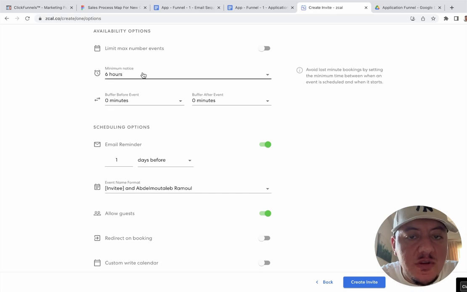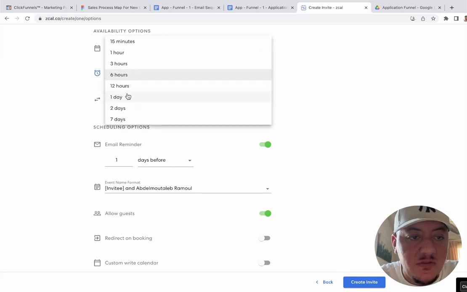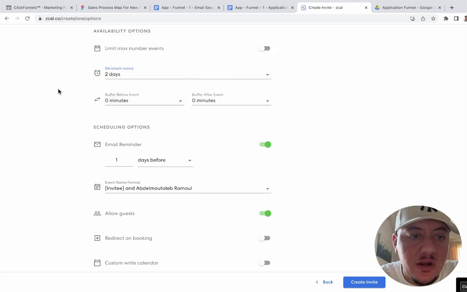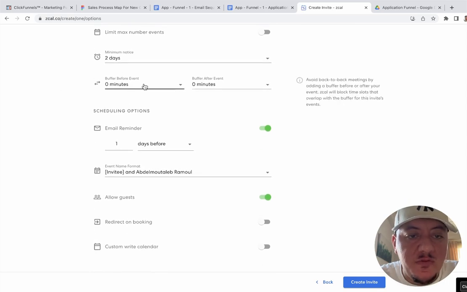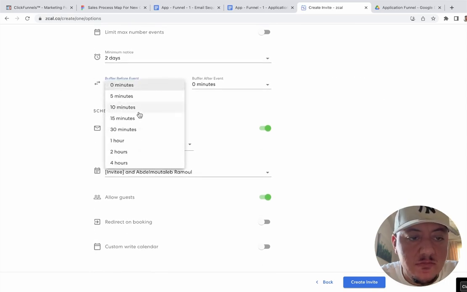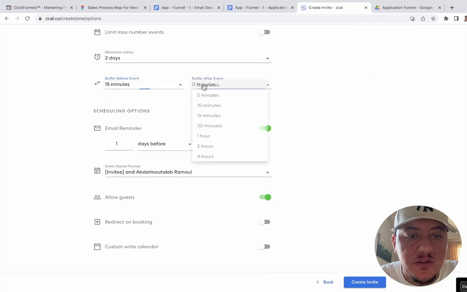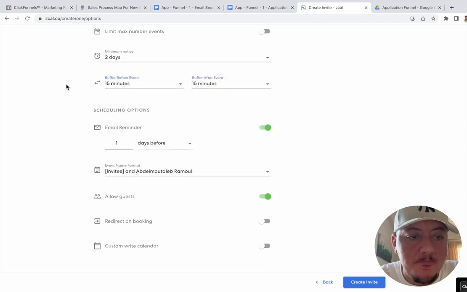Minimum notice before the event, they actually explain it here: avoid last minute booking by setting the minimum time between when an event is scheduled and when it starts. The default is 6 hours, but I'm going to do 2 days. And buffer before event, 15 minutes at least.